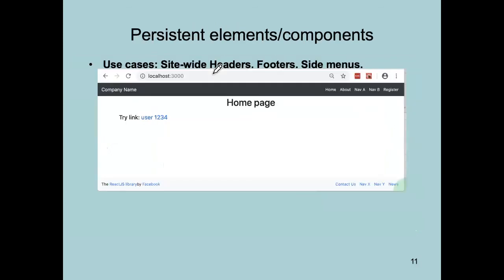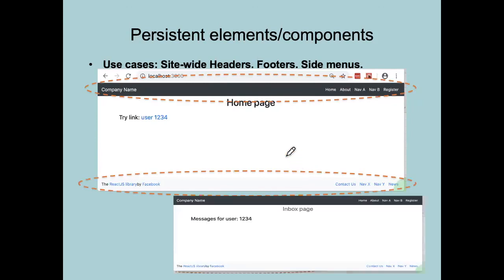So in the sample, I have a number of pages. And again, I'm sticking with my inbox use case. So my home page has this standard header on top with some navigation links to some of the other pages. There's a standard footer as well down here. And as we go from page to page, we'll see that every other page has the standard header and the footer. How do we implement that?